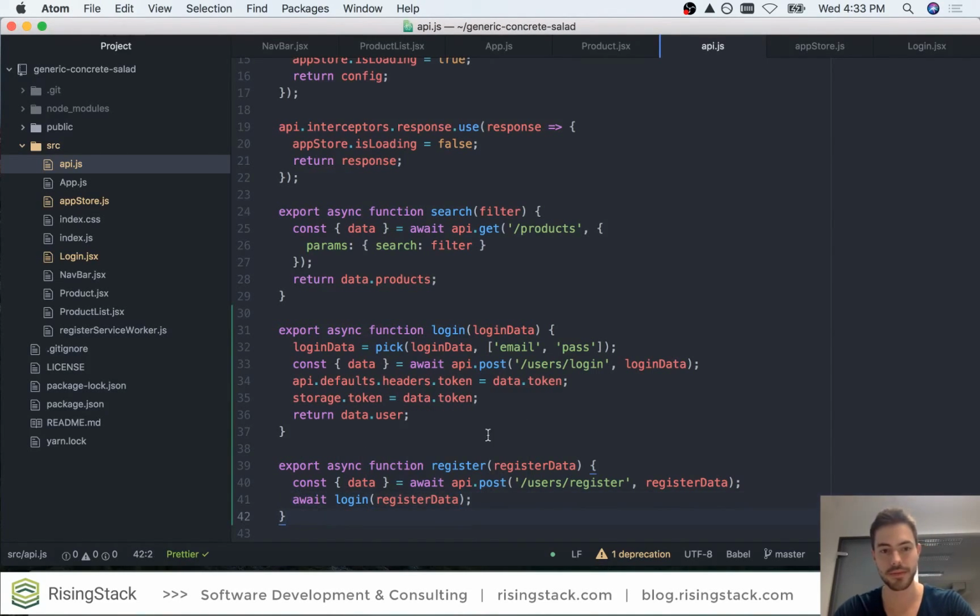We still have to log in. We don't need data from here, it just throws an error. Oh, you know what? We don't even need that. We just return login again. Because this is a promise, you don't really need await here. I will just delete it. Okay, so we have a successful login and register endpoint.